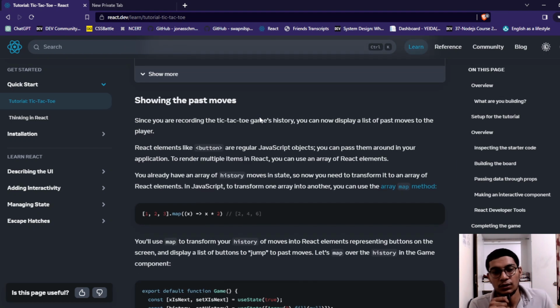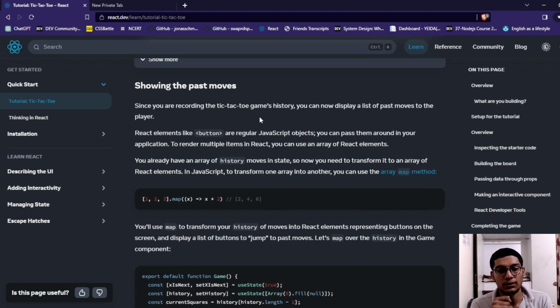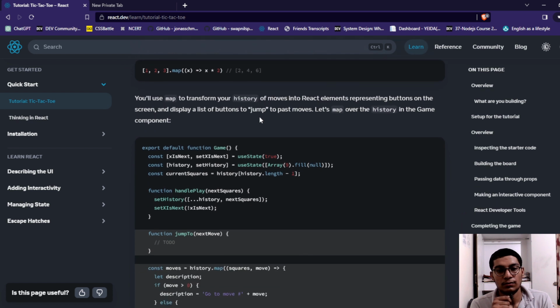Showing the past moves. Since you are recording the tic-tac-toe game's history, you can now display a list of past moves to the player. React elements like buttons are regular JavaScript objects; you can pass them around in your application. To render multiple items in React, you can use an array of React elements. You already have an array of history moves in state, so now you need to transform it into an array of React elements. In JavaScript, to transform one array into another, you can use the array map method. You use map to transform your history of moves into React elements representing buttons.